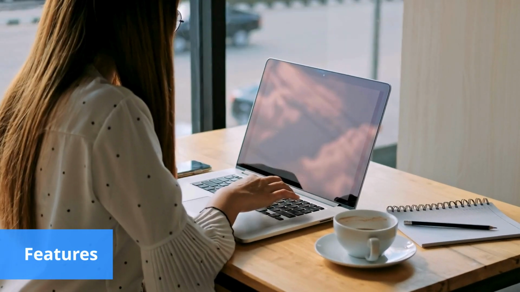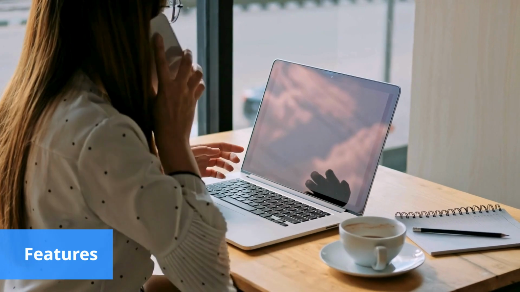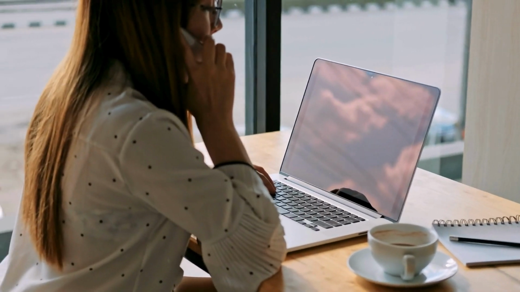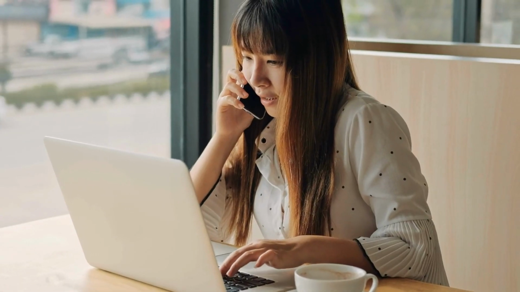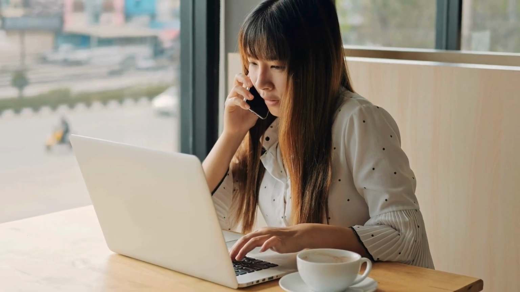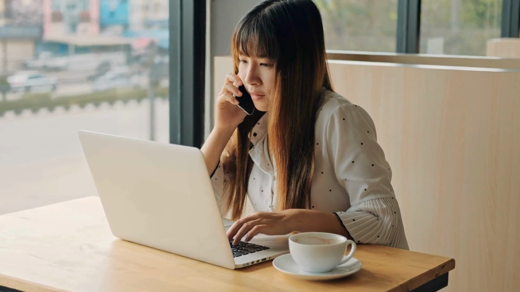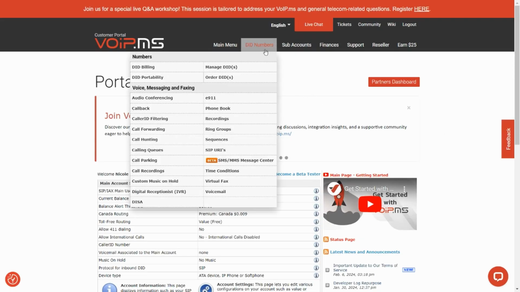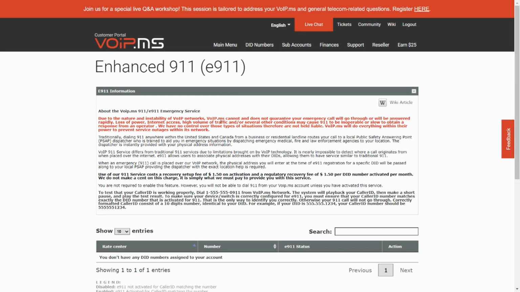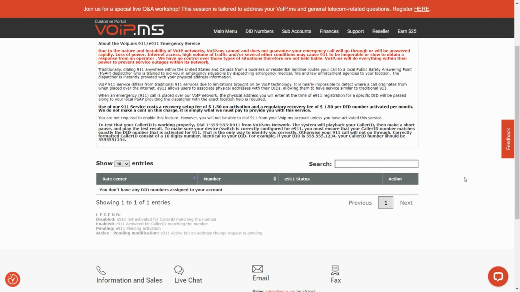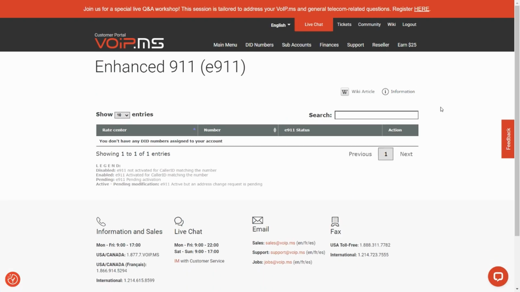VoIP.ms reshapes how your conversations take place, adding a touch of sophistication with outstanding HD calling. In fact, the provider goes the extra mile with its enterprise features and global reach, serving as a reliable bridge for effective communication across borders. The commitment to safety is evident through enhanced 911 services, offering not just convenience, but peace of mind during emergencies.